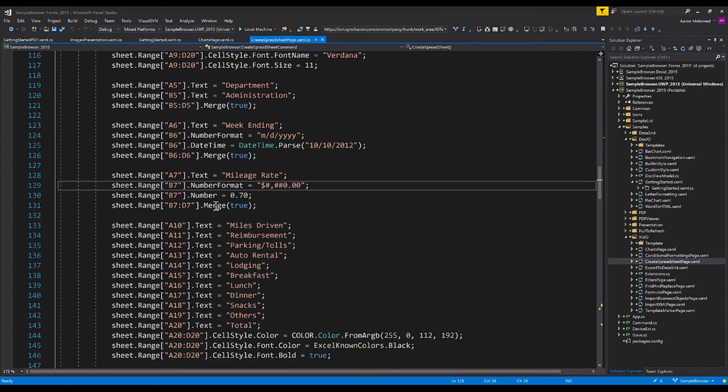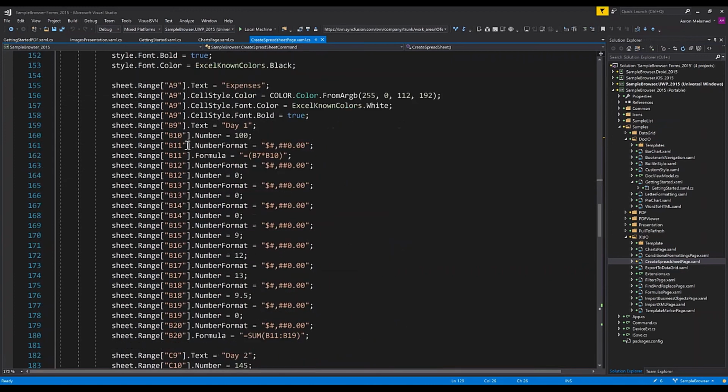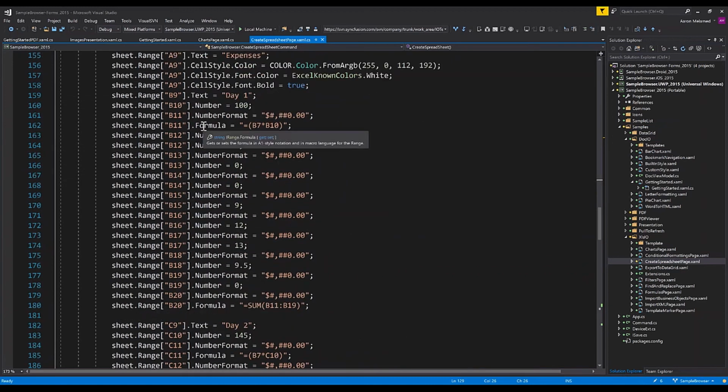All right, so from here we continue building out the worksheet by setting simple text and numerical values until we reach line 162. Here you can see again we're doing something a little bit different. So this is the first time we put in a formula. So the way this works is we set the cell's formula property to that of a simple formula. In this case, you can see we're simply multiplying the values of cell B7 with that of cell B10.